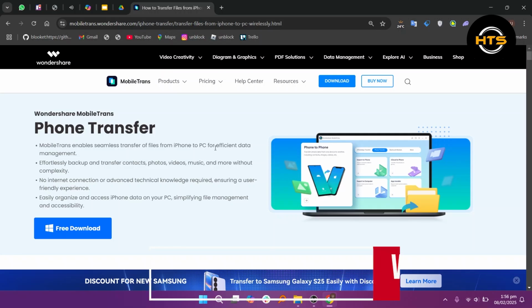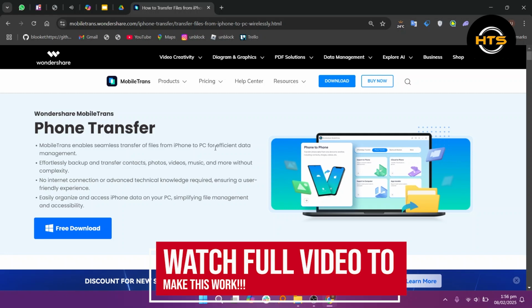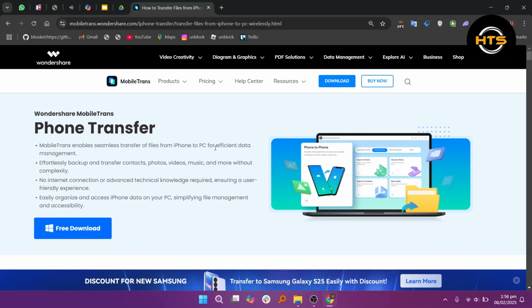How to transfer data from iPhone to laptop without the internet. Hello everyone. In this video, I will show you how to transfer data from iPhone to laptop without the internet.